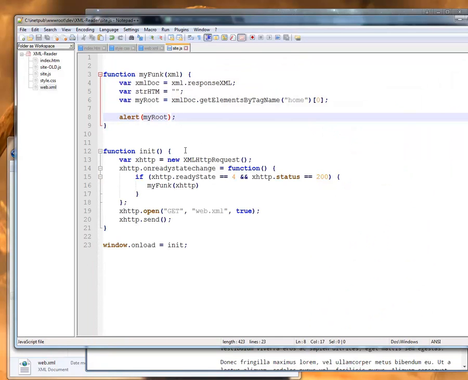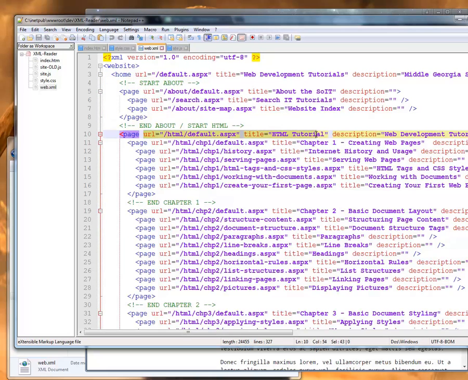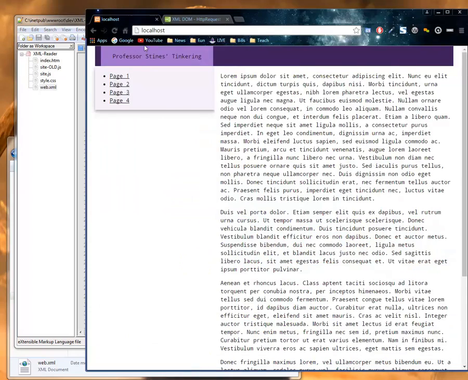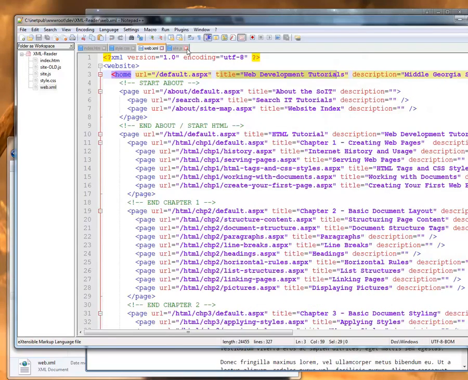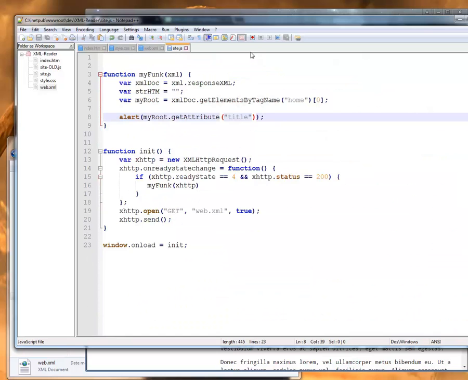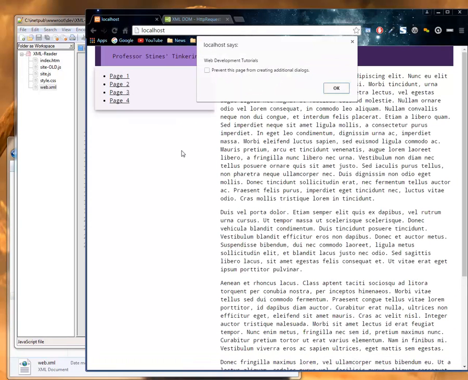There's some different properties that we could look at. We could try to use the get attribute method to see if we can find the title tag. That's one of the attributes of each page, is there's a title tag, and this one here would be web tutorials. So let's see if we can get something back from that. Okay, web development tutorials, so that's good. That means we're reading the XML file, we're getting something out of it.